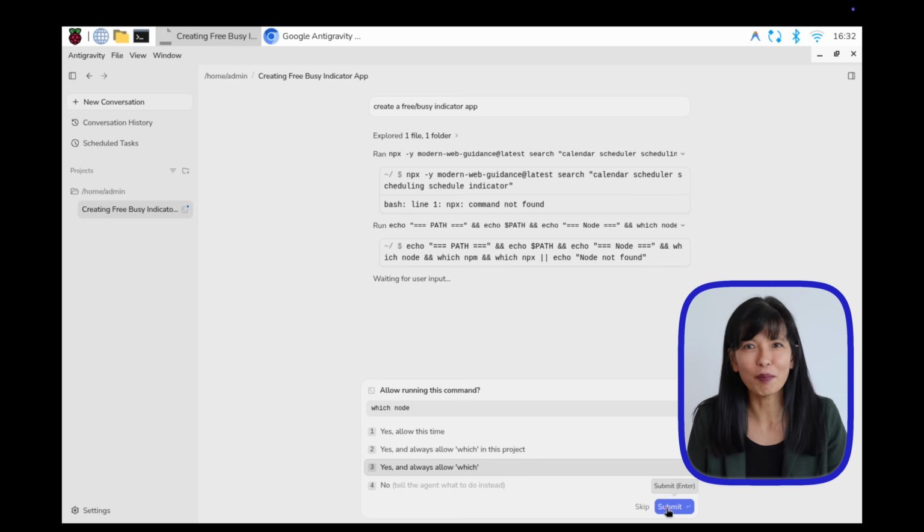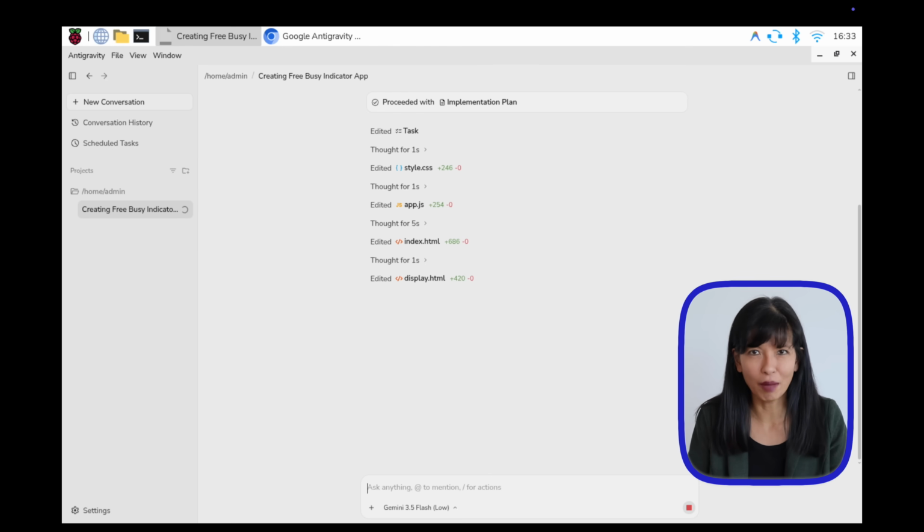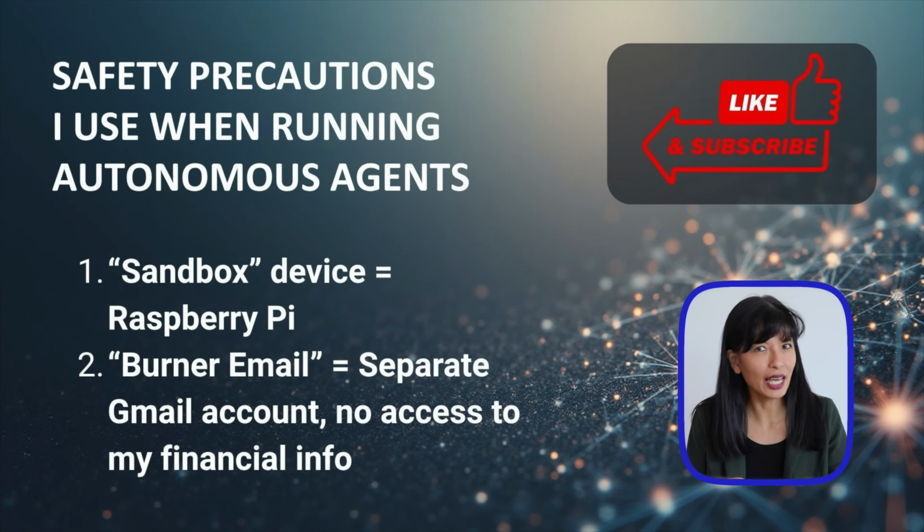I saw it install packages and write and deploy code locally on my Raspberry Pi. In a previous video, I installed and set up OpenClaw on this Raspberry Pi. If you missed that video and want to check it out, I will provide a link in the description. In that OpenClaw video, I went through the safety precautions in having an AI agent create files on my Raspberry Pi. I'm practicing the same safety precautions in this video.